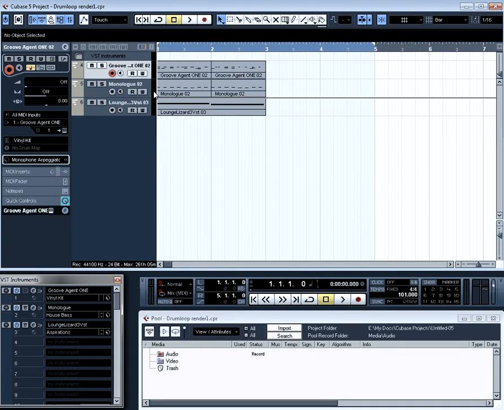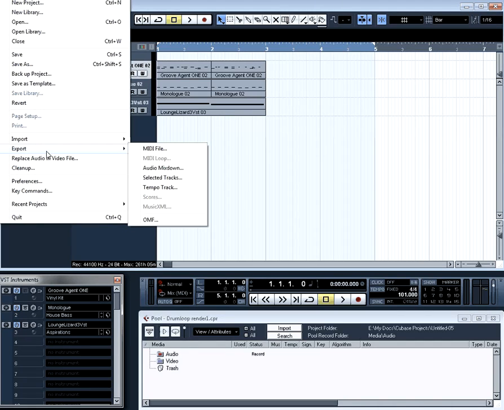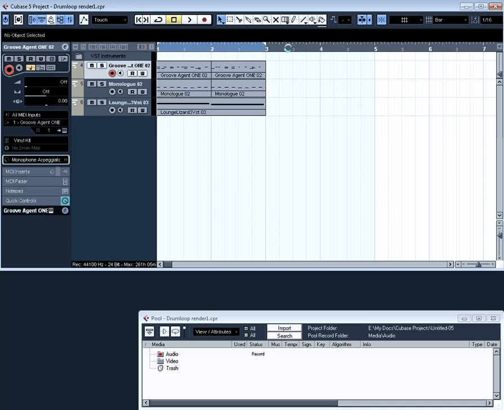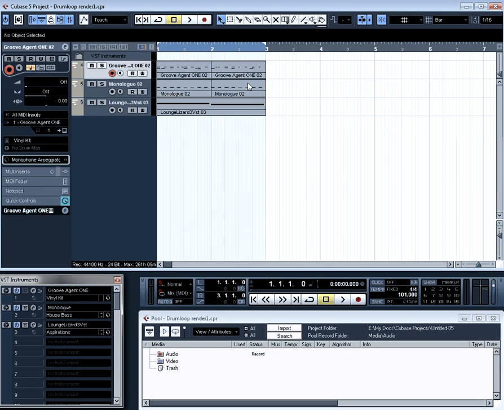Right, so we've got 3 VST instruments and we want to render all or one of them, or individually render them. First thing to note is when you go to File, sorry, Export Audio Mixdown, it mixes down anything in the loop region. So depending on what you want to do, you drag the loop region to the end, in this case to the end of the part.